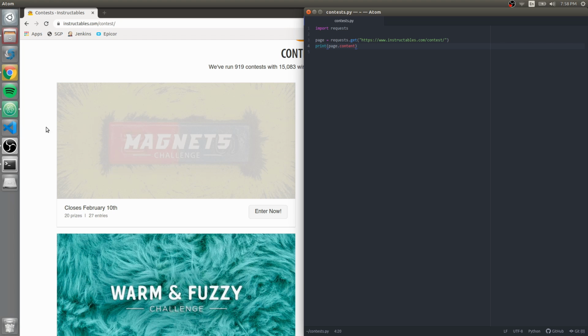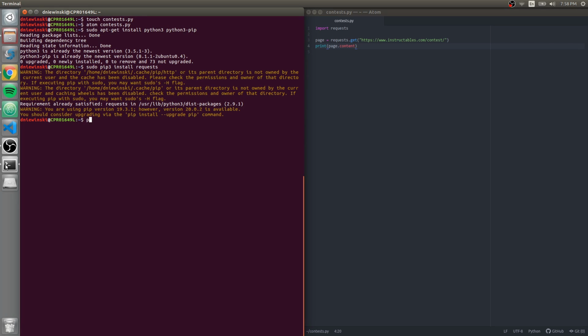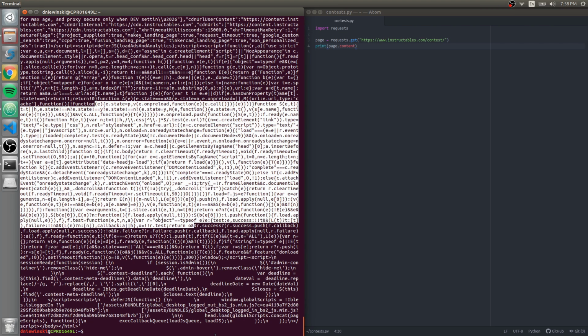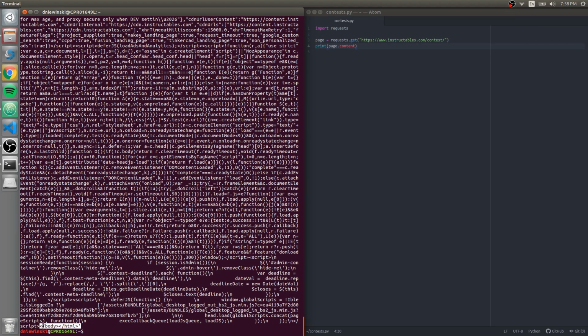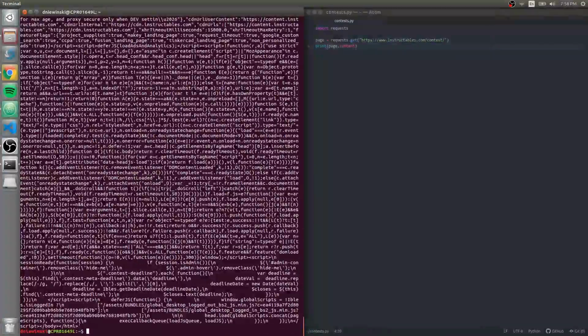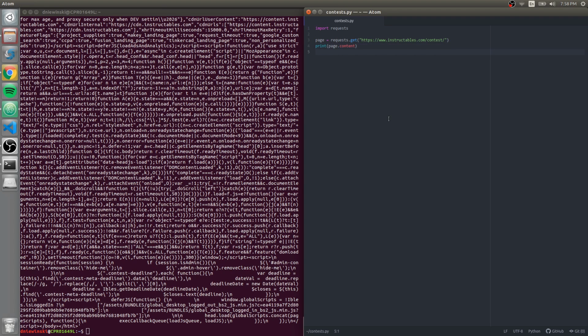So I'll save that file, and in my terminal, I could say python3 contests.py. It should run and then barf out a whole bunch of, there's a bunch of JavaScript in here, there's a bunch of HTML. So this is the entire web page, which I'm not going to try to nitpick inside of a terminal. So what I want to do now, with the web page downloading, is pull specific information out of it.